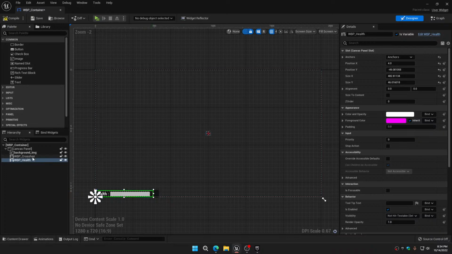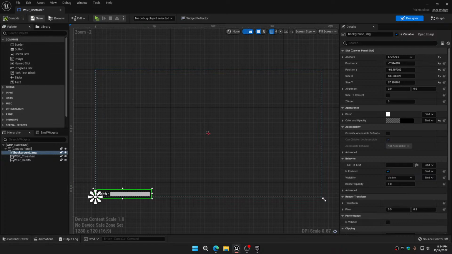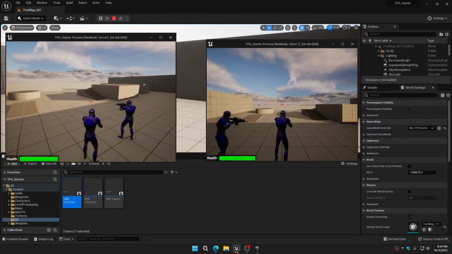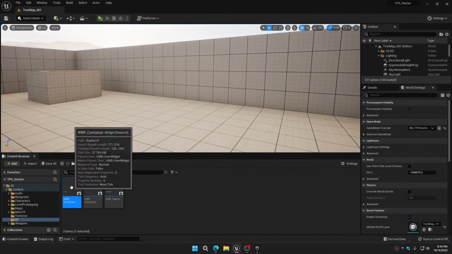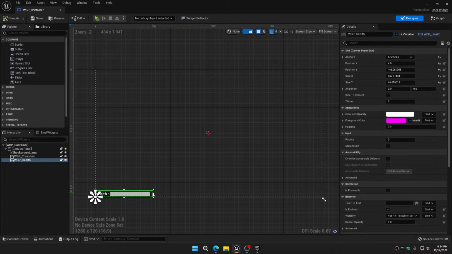Yeah, that didn't make it any bigger, but we can shrink the background image. Fine, have it your way, Epic. I don't like your UI anyway. Well, that's pretty crappy. Trying to figure out why that's not bigger. It should be bigger, right? But it's not.